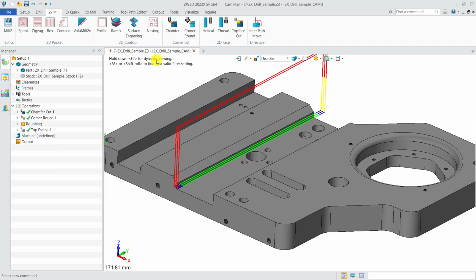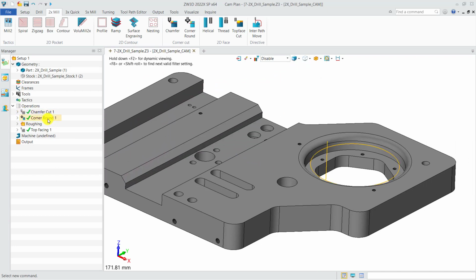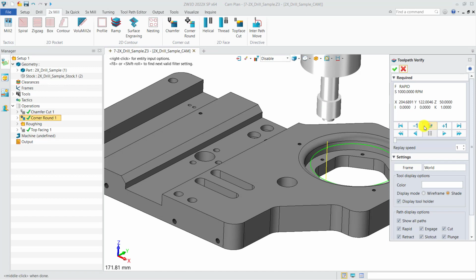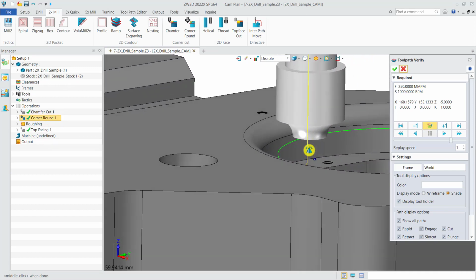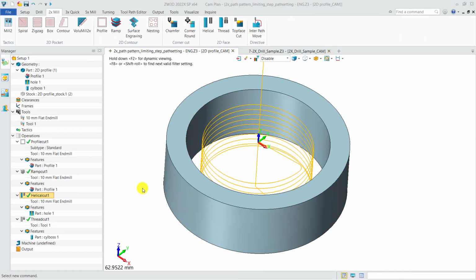Next is the corner round cut. We can also use Verify to check the effect. It's using the corner round end mill to process the fillets. Then the last category is the 2D face. It contains helical, thread, and top face cut.